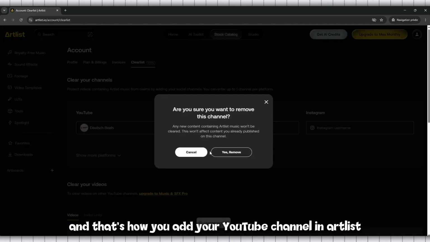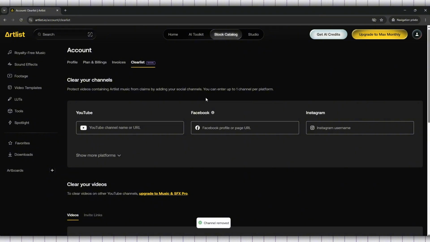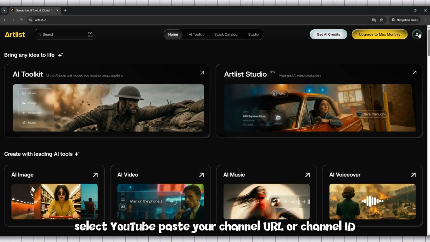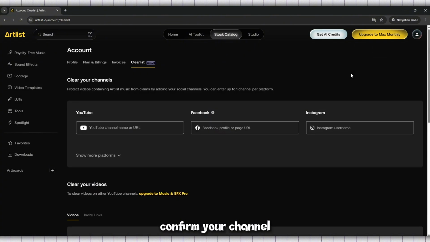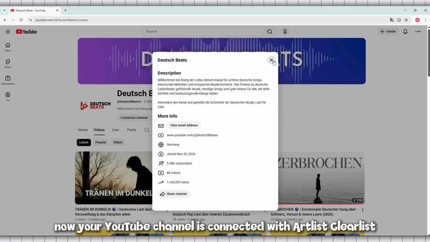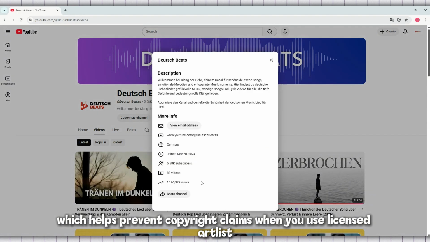And that's how you add your YouTube channel in Artlist. The process is simple. Log into Artlist. Click your profile icon. Open ClearList. Select YouTube. Paste your channel URL or channel ID. Confirm your channel. Now your YouTube channel is connected with Artlist ClearList, which helps prevent copyright claims when you use licensed Artlist music.